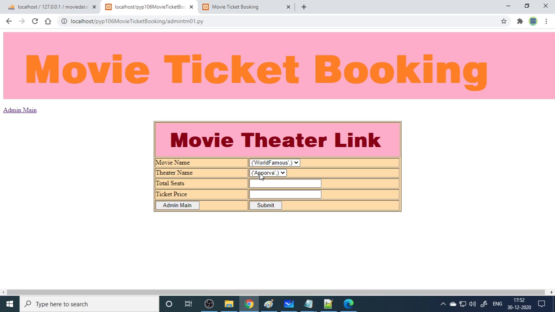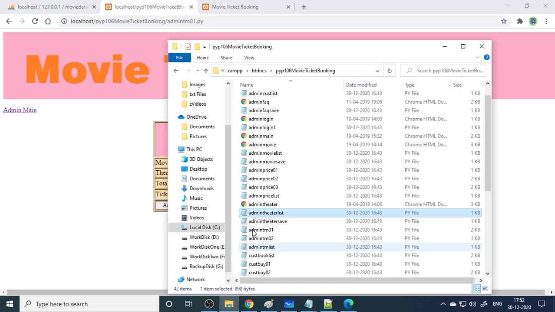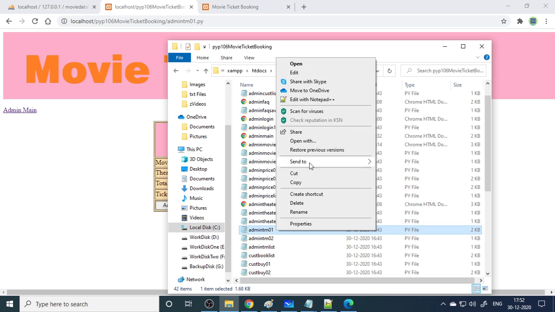You can see World Famous, Apurva. And here you see bracket, single quote, double quote, everything is there. Actually, we are not expecting that. I don't want that. So therefore, we have to go to admin tm01. This is the file.